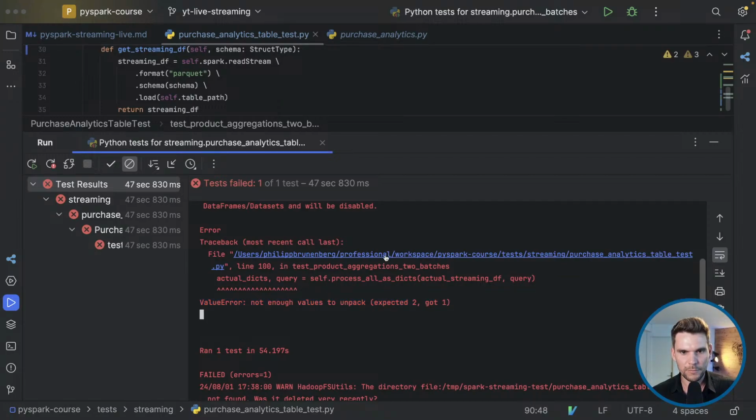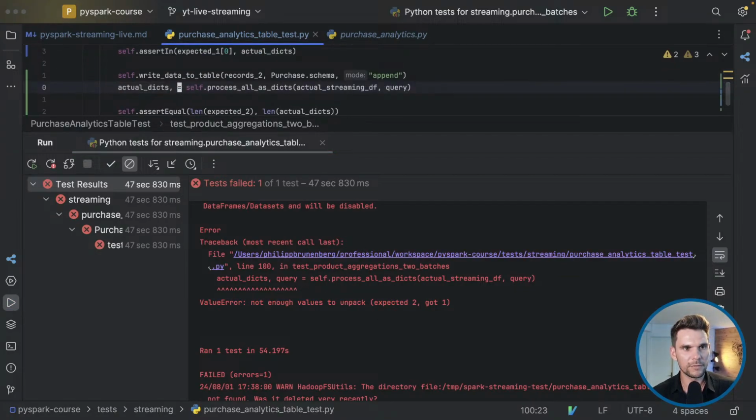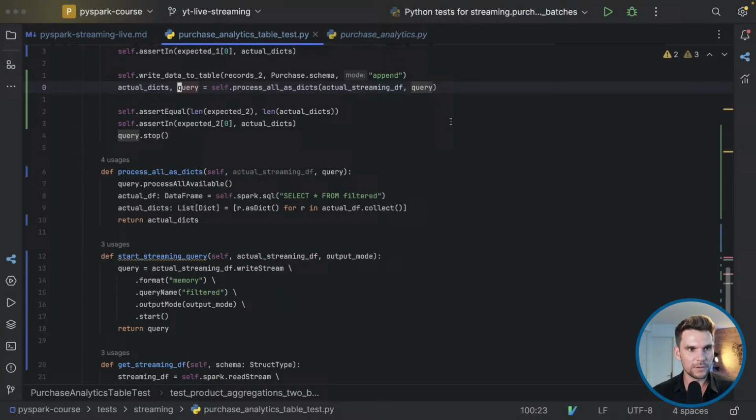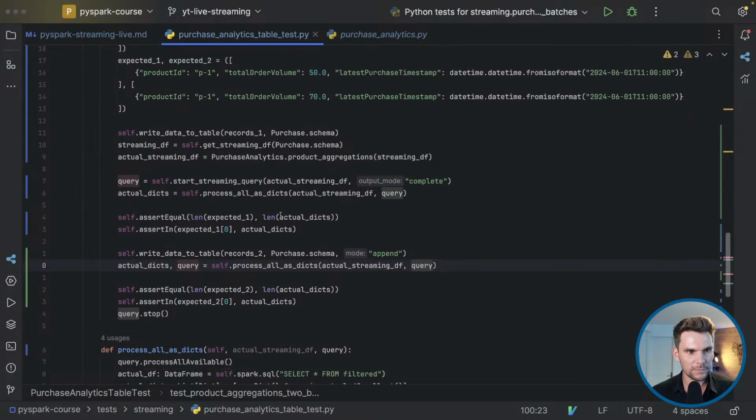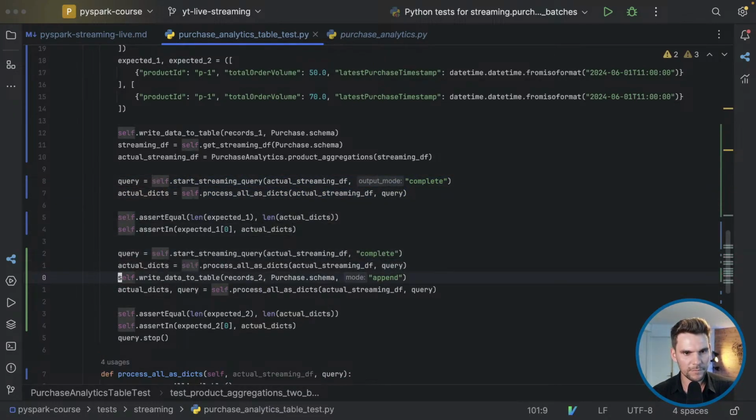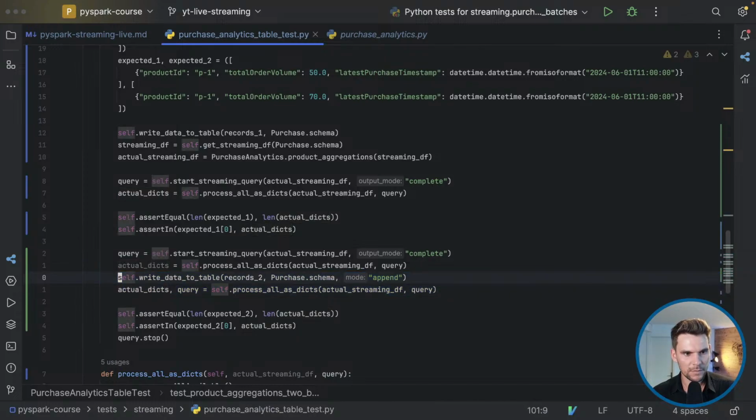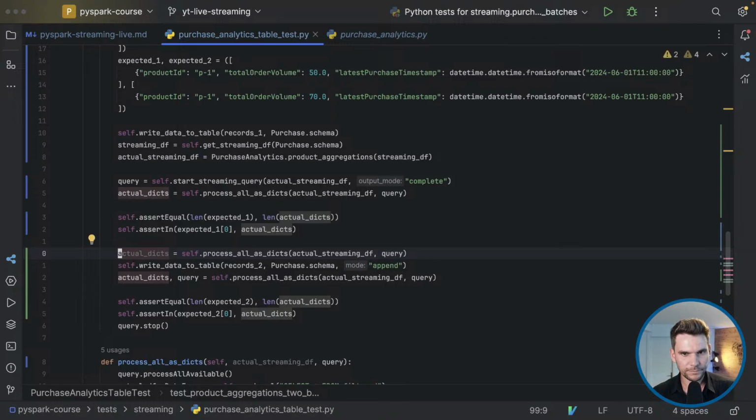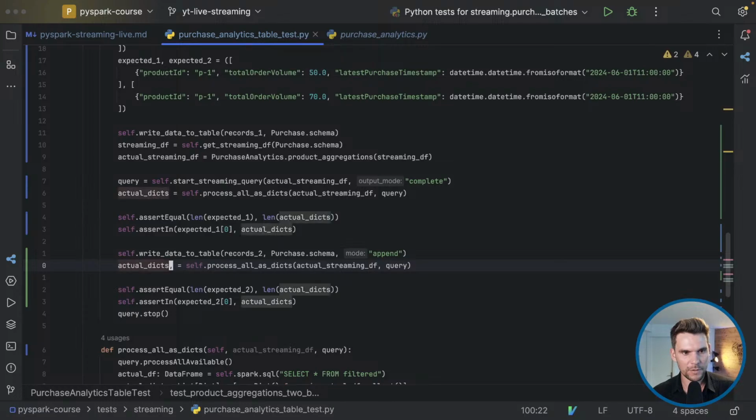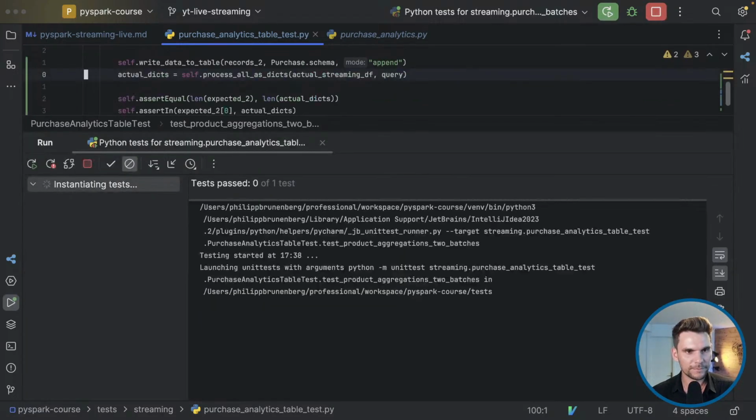Okay, here we have a small error. This thing doesn't return the query anymore. We didn't change the code here. So we did it here, but not down there. So start streaming query we don't need. We have it already. Actual dicts we are calling later. Alright. Just not getting back the query because we already have it, which makes total sense.